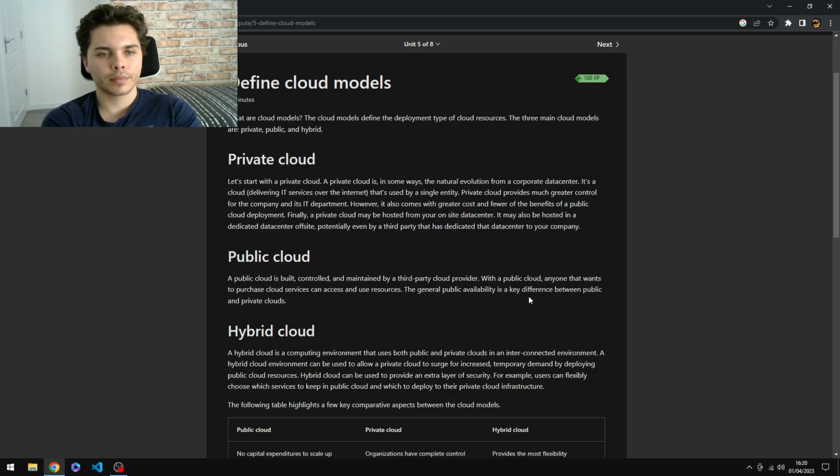A private cloud is, in some ways, the natural evolution from a corporate data center. It's a cloud, delivering IT services over the internet, that's used by a single entity. Private cloud provides much greater control for the company and its IT department. However, it also comes with greater cost and fewer of the benefits of a public cloud deployment.